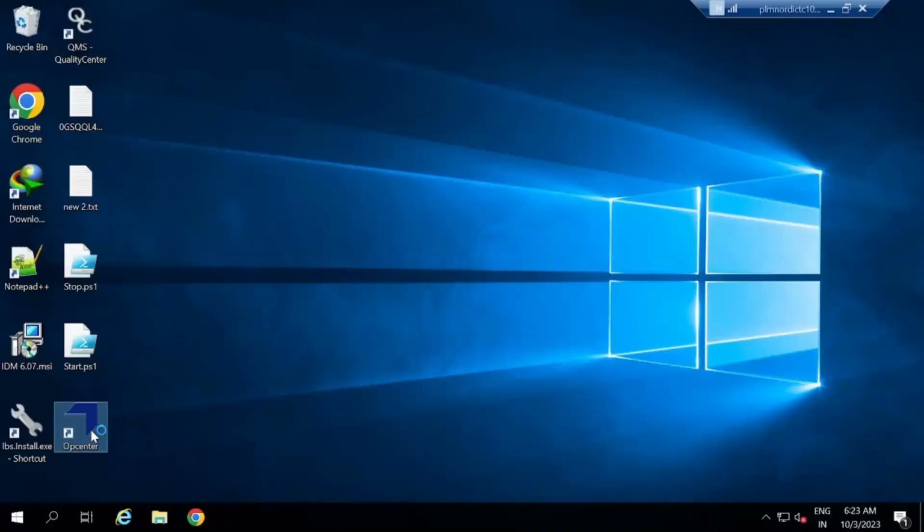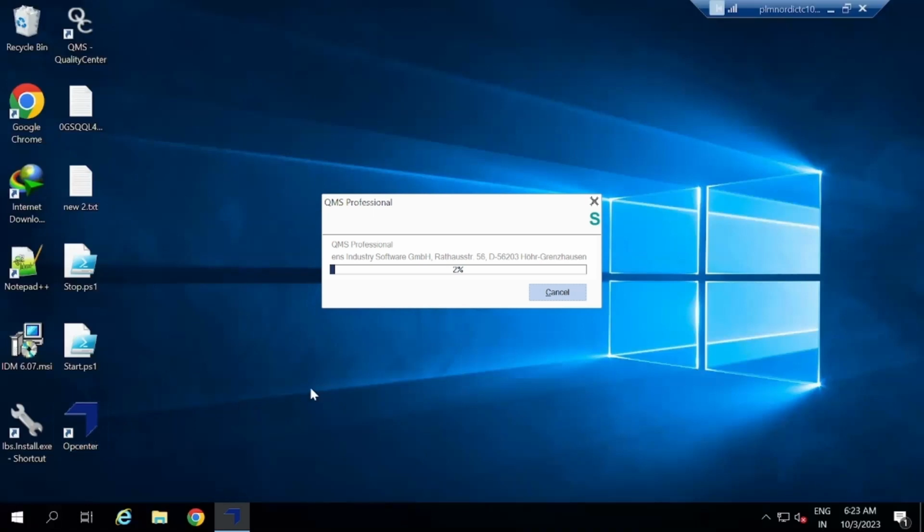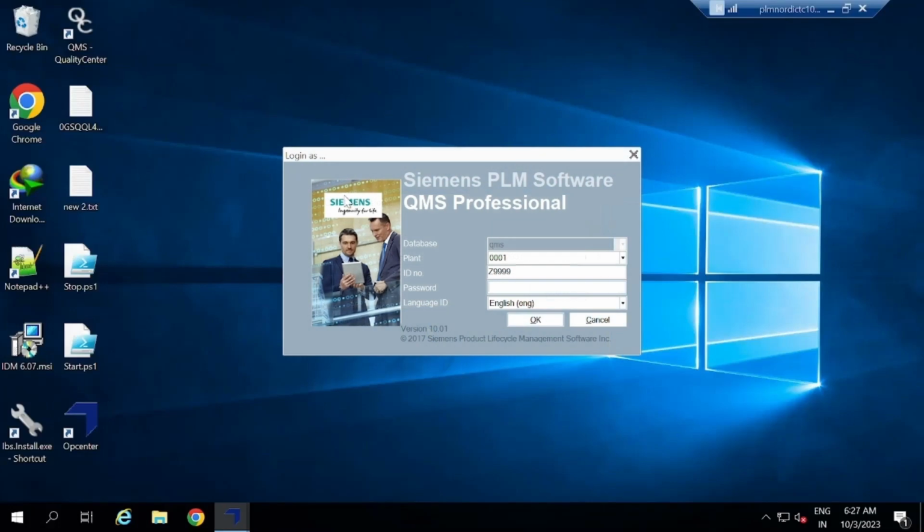Click on the Opcenter icon. This will start the application. Wait, as it will take some time to open the login interface. Now you can see the login interface. In the database option, you need to select the environment where you want to connect, for example production, testing, or any other environment in your organization. Here we have QMS. In the plant option, you select the environment code. Here we have 0001.